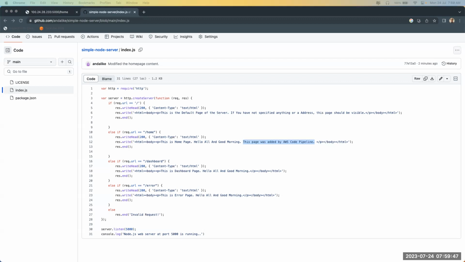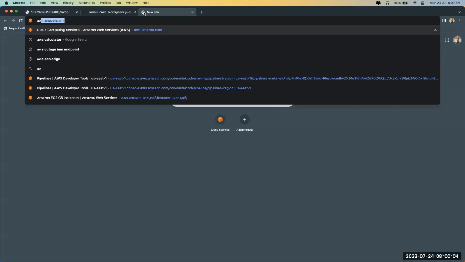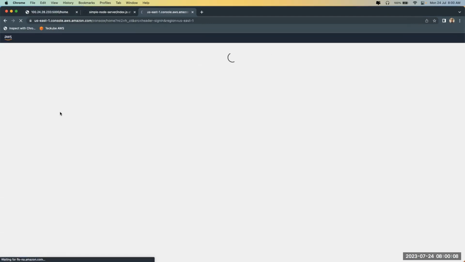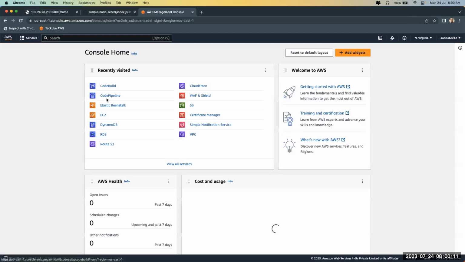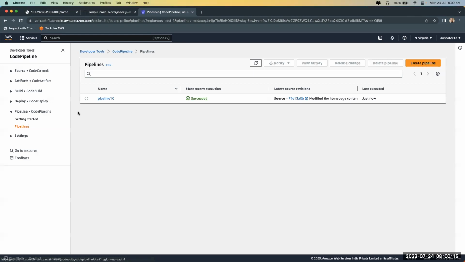So once the pipeline has been triggered, by the way, while I was speaking, almost 2 minutes have passed, which means if I go back and refresh the page over here, right now it only says this, but if I refresh, it says this page was added, which means the new deployment actually occurred. Going back to my AWS account, you can always go to your pipeline history to understand how your pipeline is actually performing. It is telling you that's the pipeline.